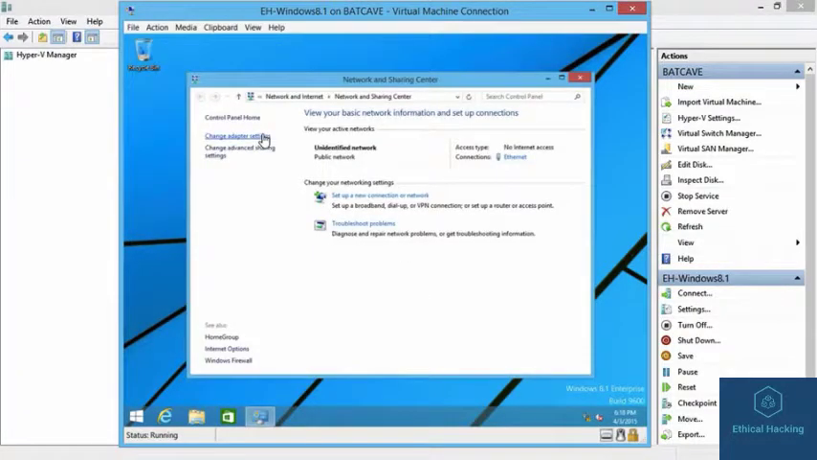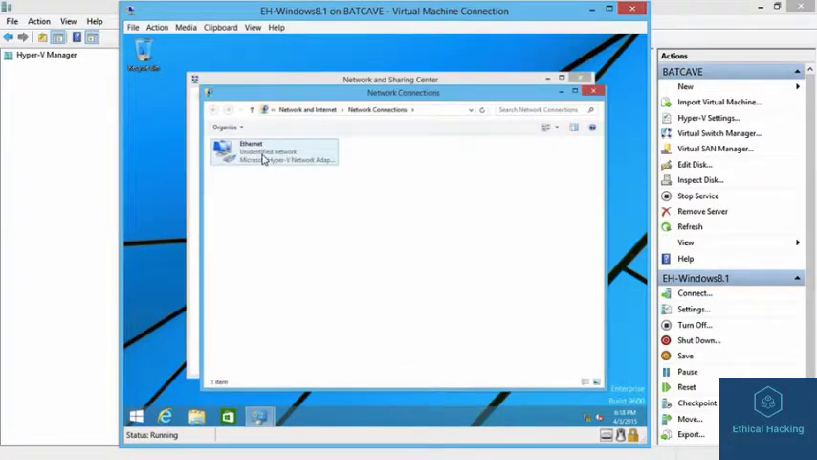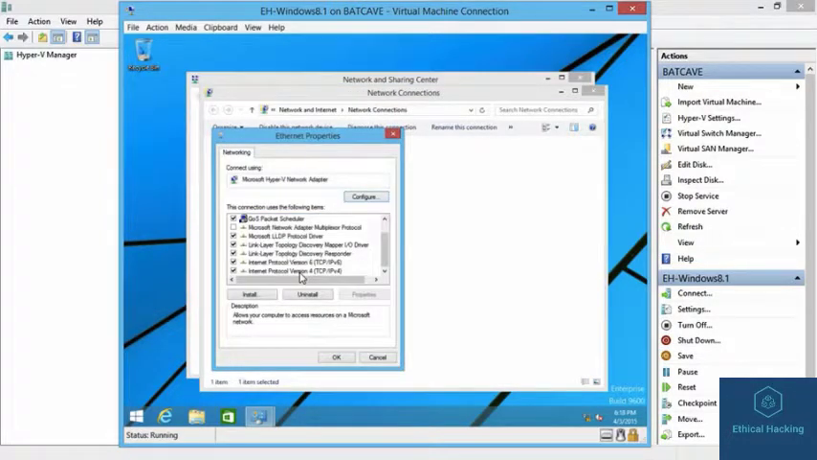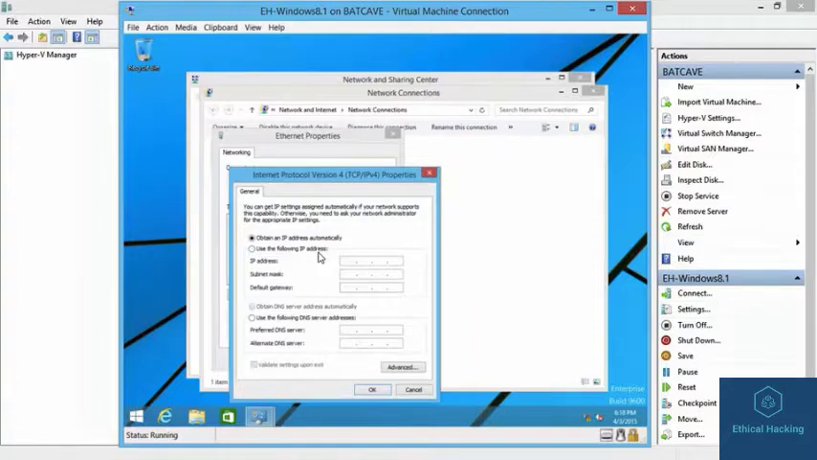I'm then going to come over here to where it says change adapter settings. And again, we have an unidentified network. We're going to go into properties. Hey, you've been here before, haven't you? Come into IPv4. And we're going to put in our IP address of 192.